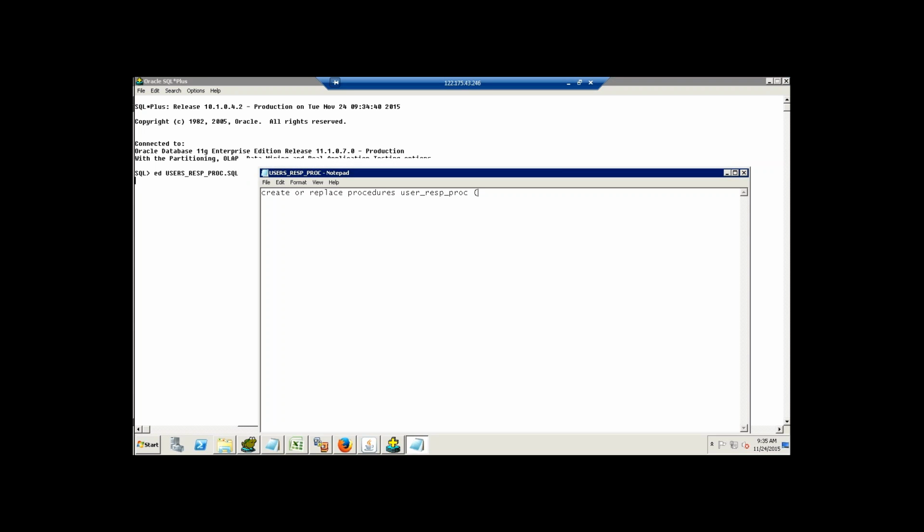So the mandatory parameters are errbuf, out varchar, and another one is retcode, that is out number. These two are the mandatory parameters. After this, you have to give your parameter. For example, I wanted to pass a user ID, so I am giving p_user_id as a parameter, in number. With this user, I wanted to get all the responsibilities assigned to this user. Is. Then begin.